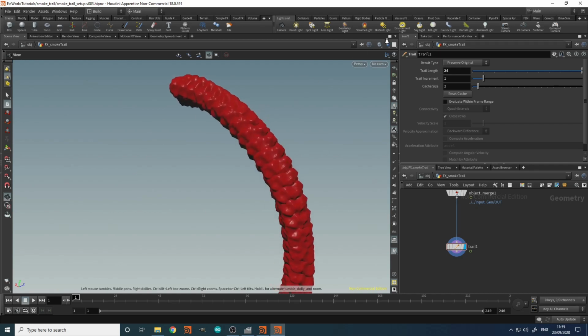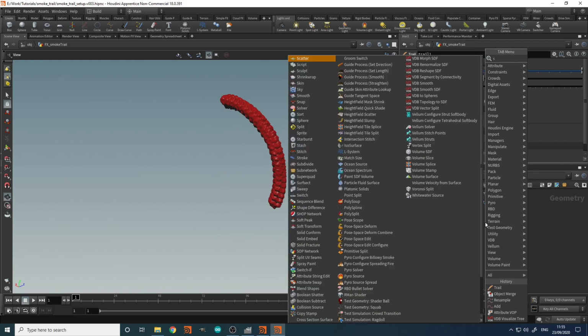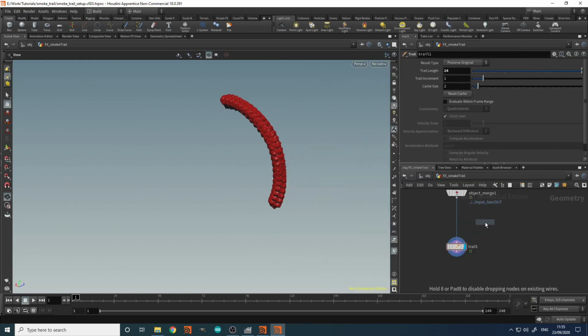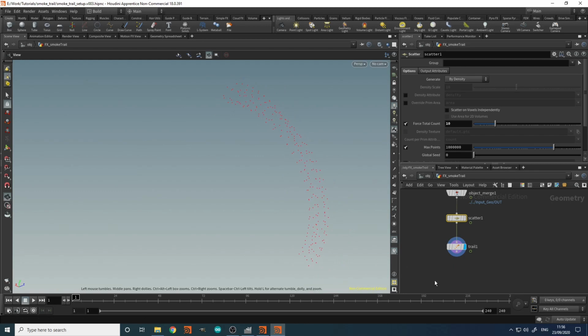However, I don't actually want to do the whole geometry. I want just a few points. So I'm going to throw down a scatter node. And before I plug it in, I'm going to tell it to only create 10 points. So then these 10 points will get duplicated 24 times, and I get these trailed points.